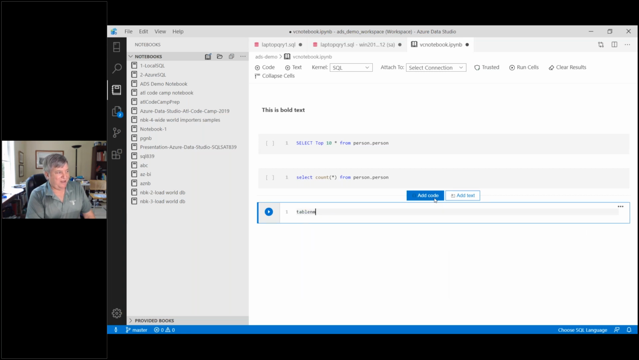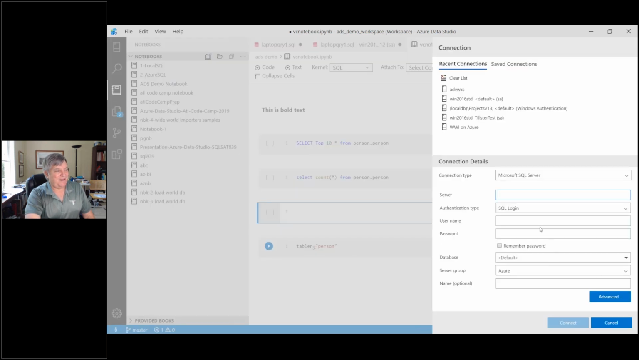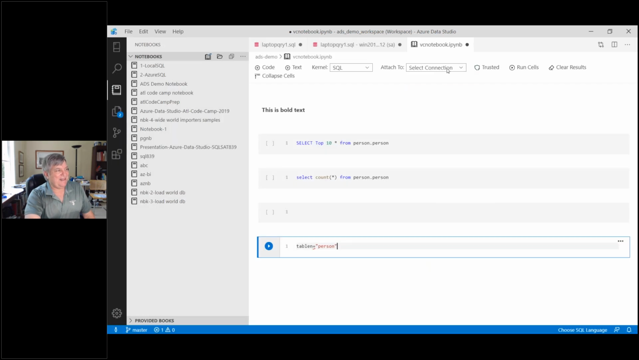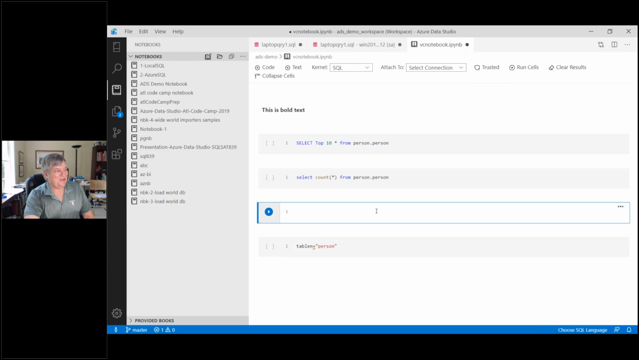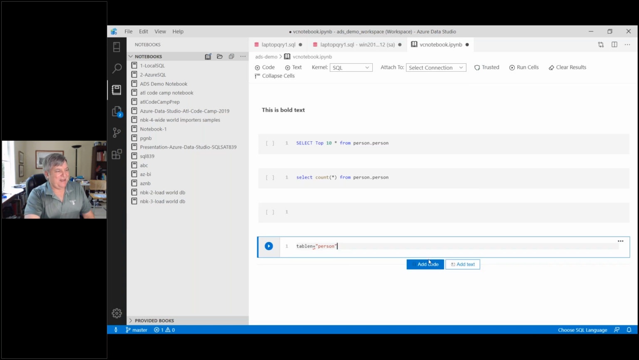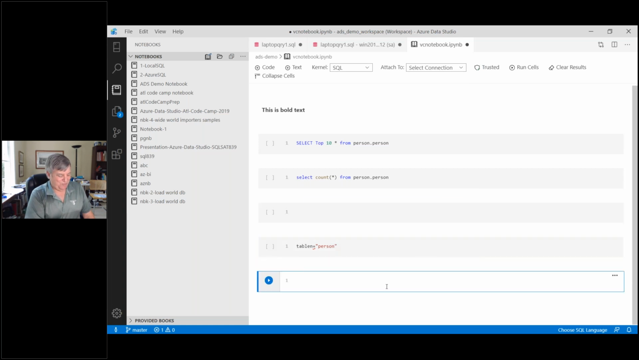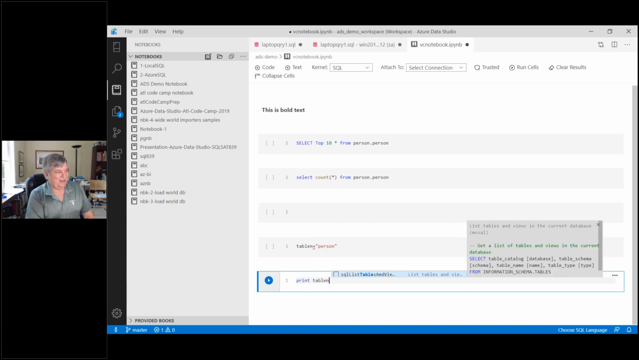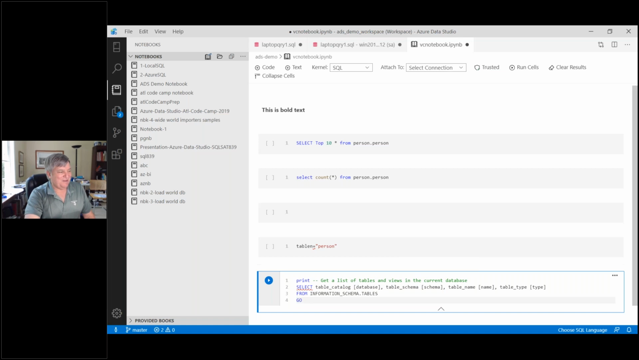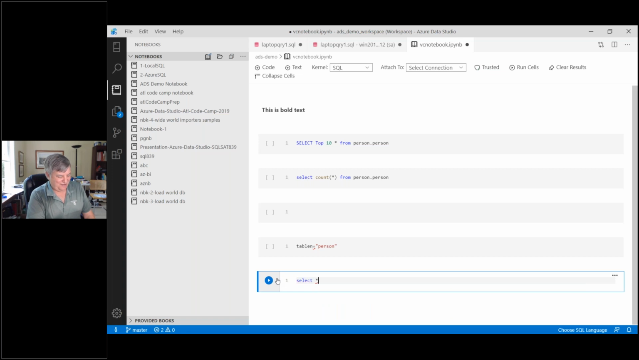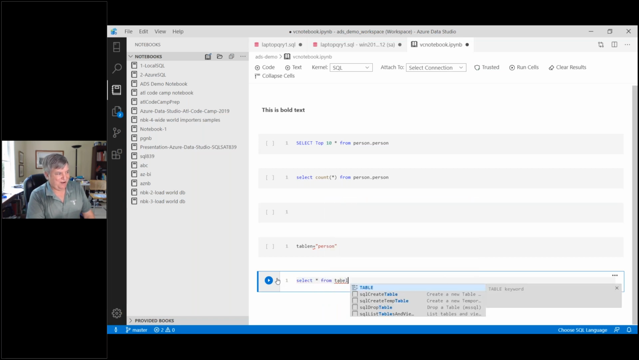Table n equals person, and then add another code block. Oh, run that. What? Why is it asking me to log in again? Connected to AdventureWorks. Huh, interesting. Normally, you should be able to do that and then add another code block and say, print table n, like that. I invoked a snippet. Sorry about that. Select star from table n. Does that work?